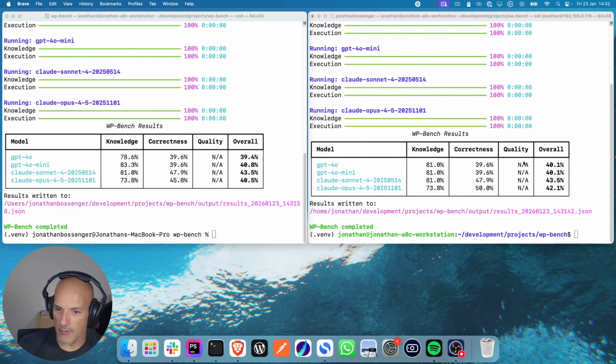So for example, if we have a look here, this is on my Ubuntu workstation. This is on my local MacBook Pro. It looks like the machine makes a difference because I'm using the same models and the same configuration. But on the MacBook, it looks like some of the values are slightly different. Some of them are exactly the same, which is interesting. But the overall scores, as you can see, are slightly different.